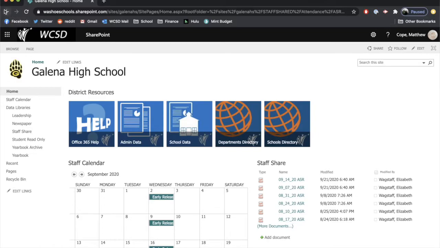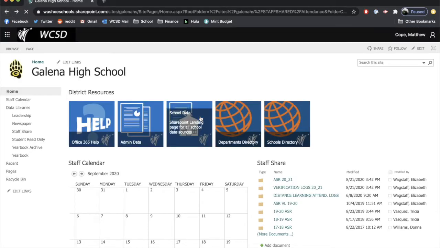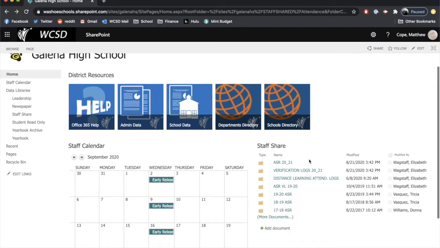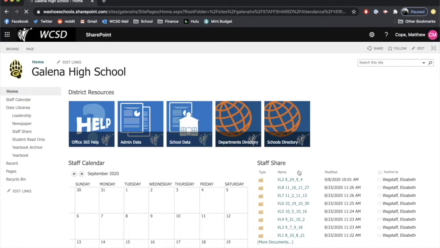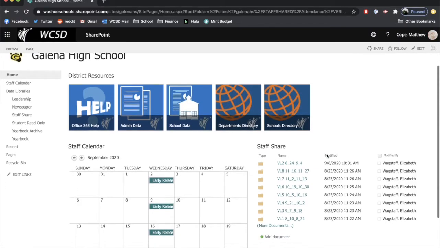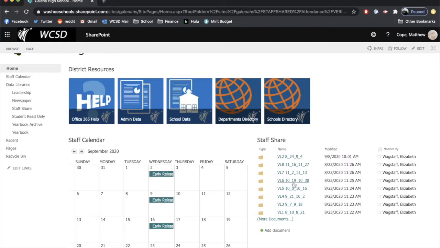When I go back out to the main attendance folder, the verification logs is where I'm going to be able to find the log to sign for each verification.